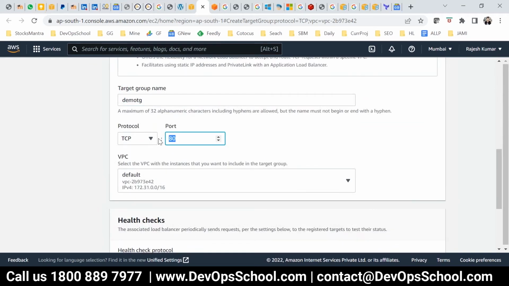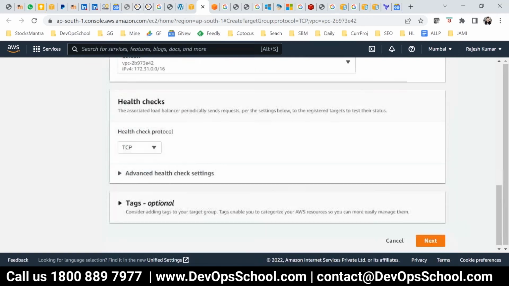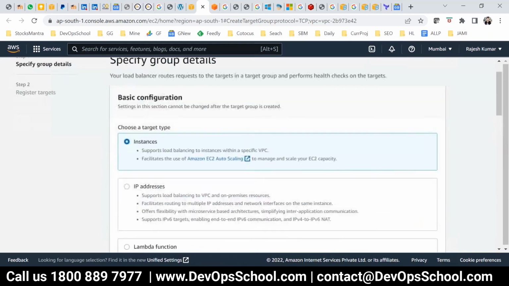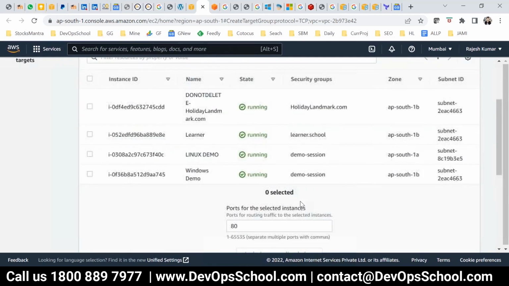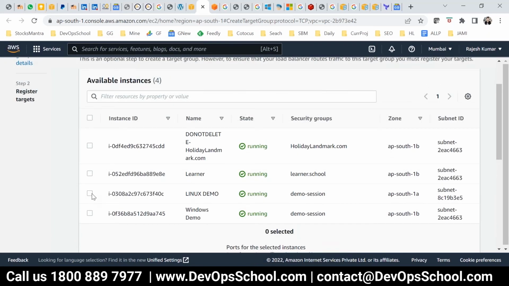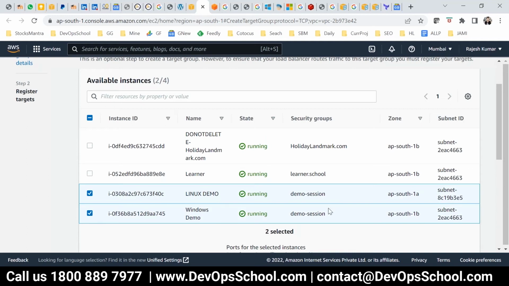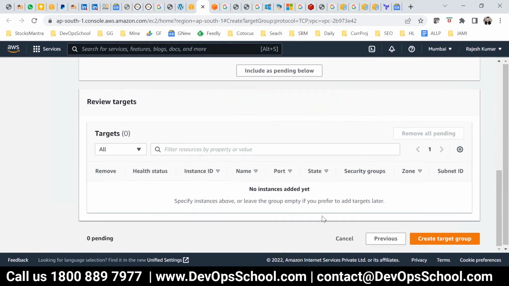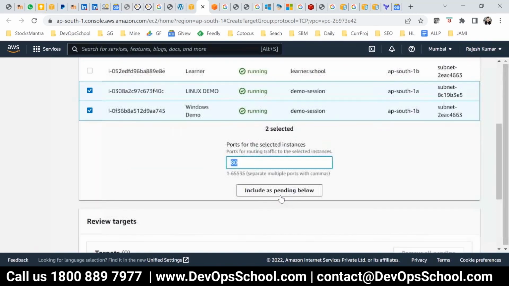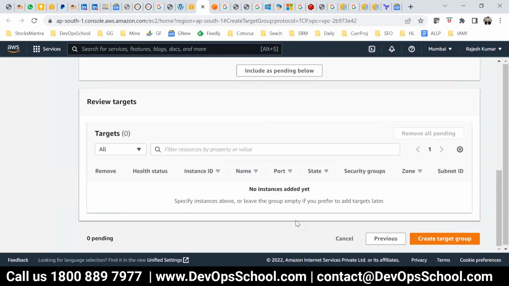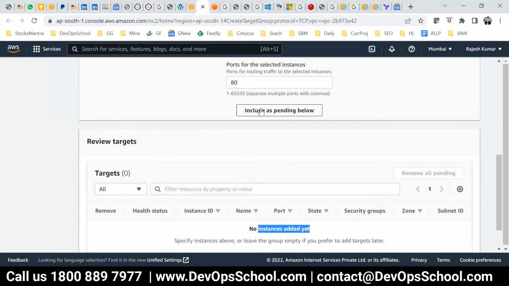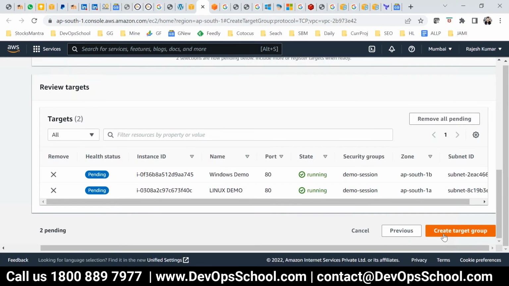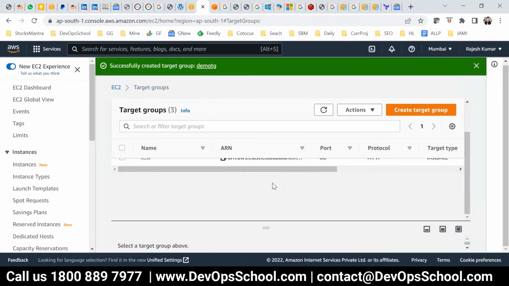Now which is the target group? Port number 80, VPC, this is the one, and all this should be okay. Next, they're asking to select the instance. I think I created the Linux one, this one, and then the Windows demo. These are the machines which I created for you. Port 80 is where the applications should be running, and here you can review the targets. So you should select them, add them, and finally create. So I created the target group.